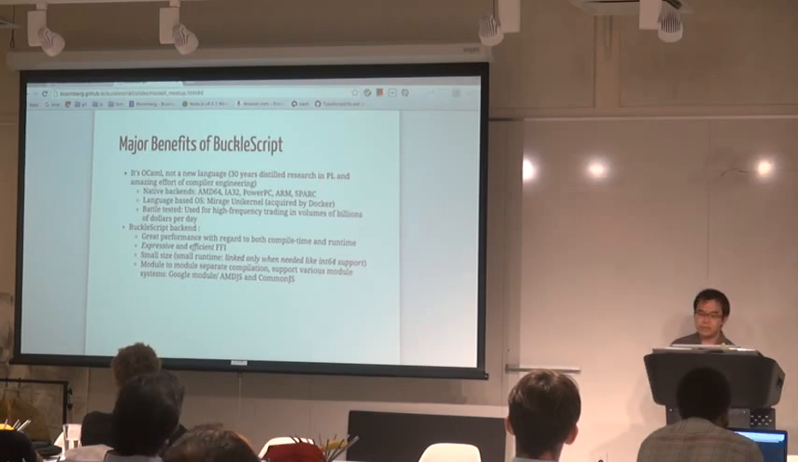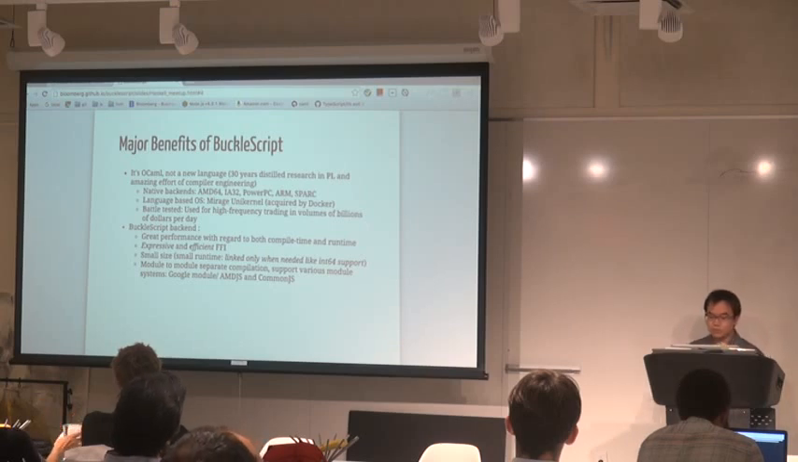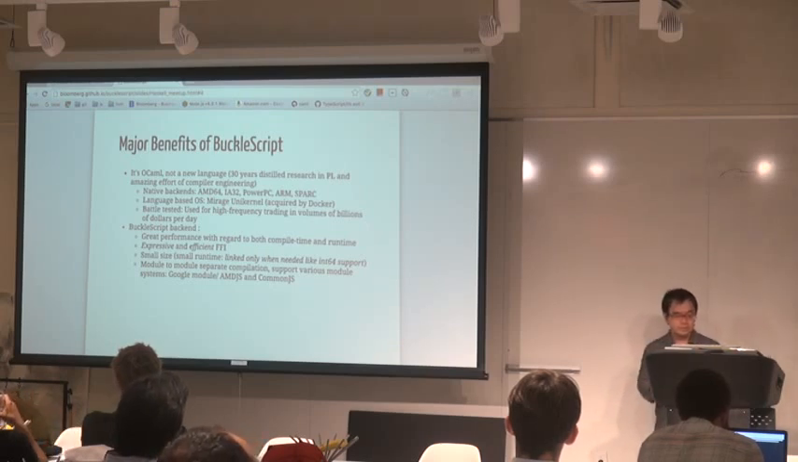And it's separate compilation. It means compiling an OCaml module to a JavaScript module. It's unlike Scala.js, which compiles your whole application into a single monolithic JavaScript file. It just compiles one OCaml module to one JavaScript module. And we support different module systems.